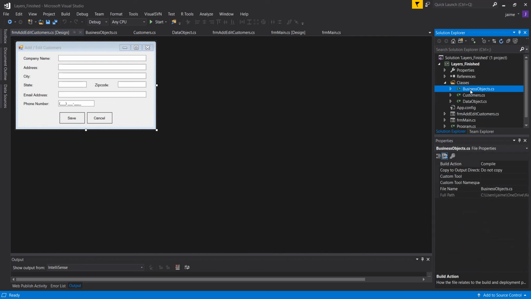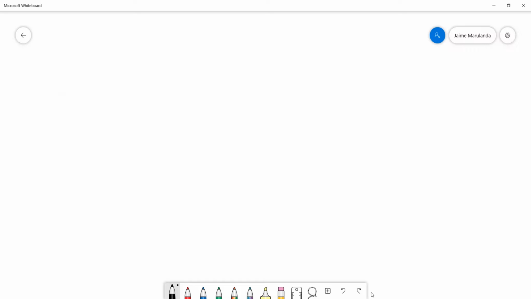What ends up changing is these three classes get created, where the data objects is the strict connection with the database. Business objects acts like a middle layer between the actual logic, which would be customers in this case, and data objects. Essentially, this is what we did.